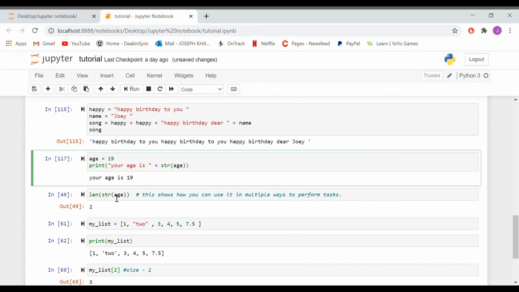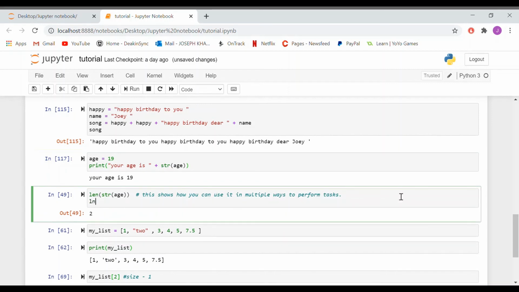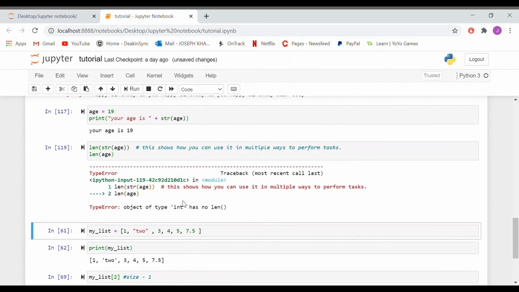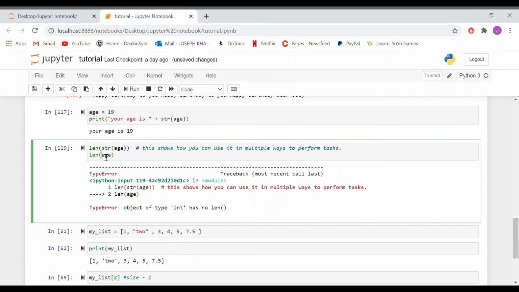Now we can see len of string age. So this shows you how in multiple ways you can do it. Alright, so if I were to do len and then just age and run it, we can see that int has no length. It's a number. You can't get a length of a number.